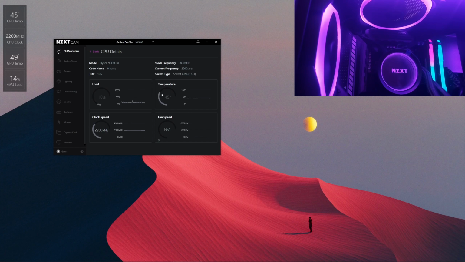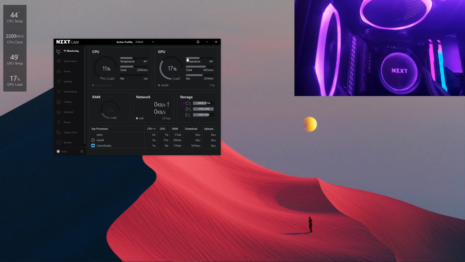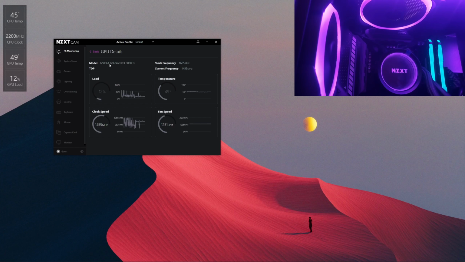This is my current load. This is the temperature, clock speed, and the fan. So it shows you that also in details if you want to. Then you come down to GPU. As you've seen in CPU, it will do the same here. My GPU is a 3080 Ti, and this is the current frequency and the stock frequency. My load, it shows you the load in percentages. This is my temperature, my clock speed, and my fan speed.